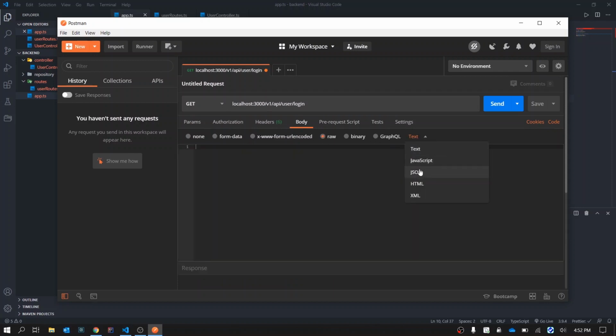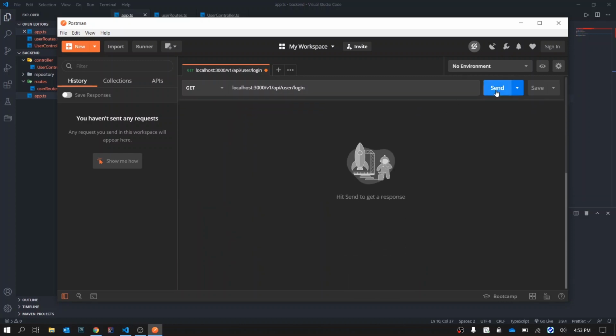Instead of text, we are passing a JSON object. So we can just type it out here. We'll say username, user, password, pass. Yeah, so it's correct. We'll send the request.